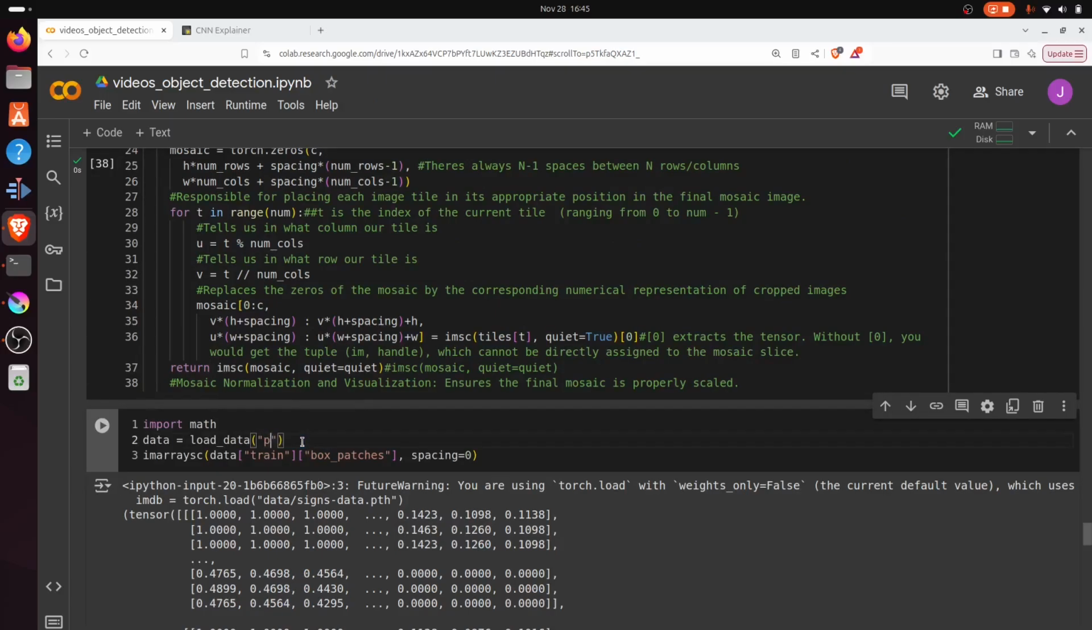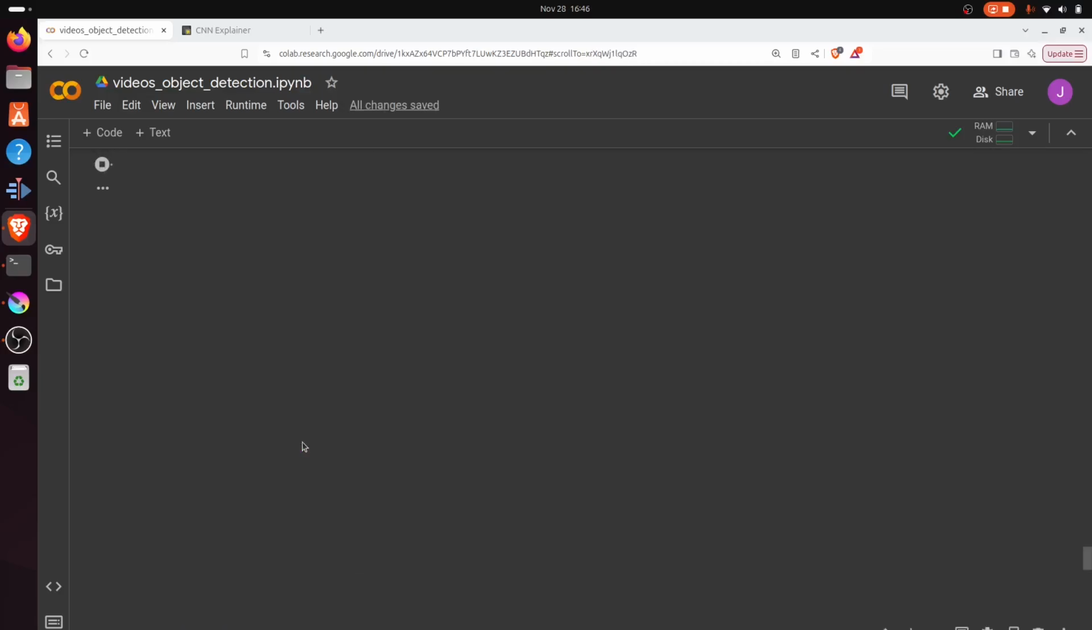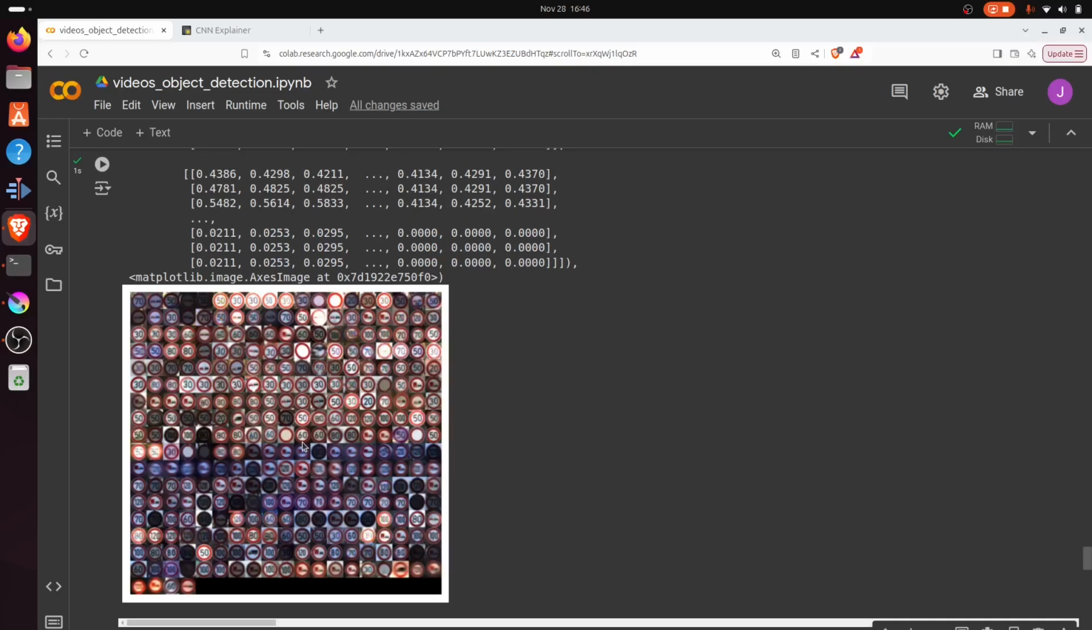Now let's say we want to visualize the prohibitory. All right, let's see how it looks. Great. It looks like, at least to the naked eye, we have more prohibitory signs than mandatory, but we can actually check that, of course.